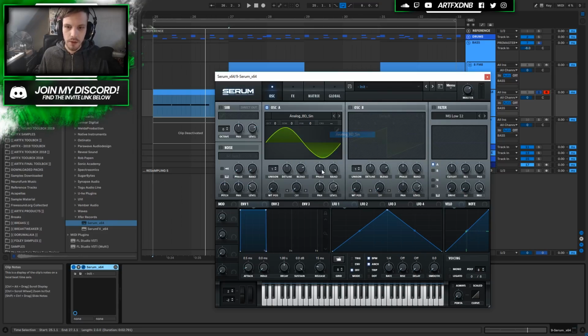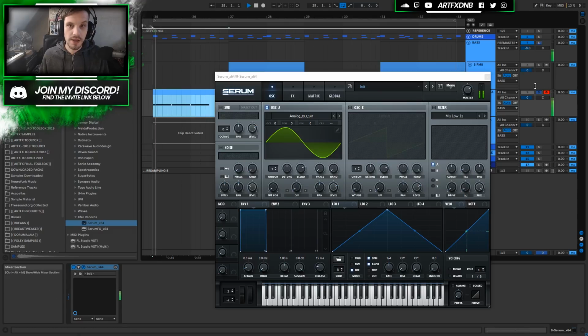So let's say we're going to start off with a sine wave. I'm going to drop the random phase all the way down, and I'm going to bring the phase all the way down. So it starts right here, and then it goes like that. So I want it to go up first, and then down. Now we will have just a sub bass. So that's a pretty simple sub bass.